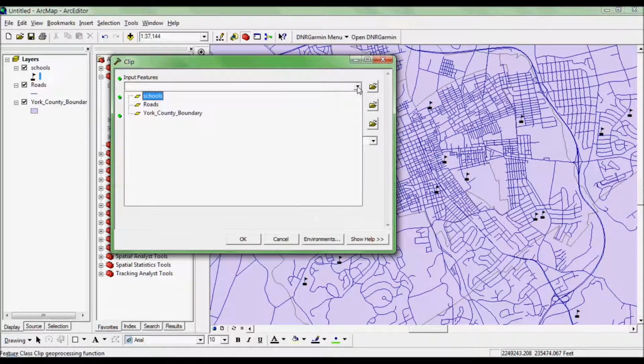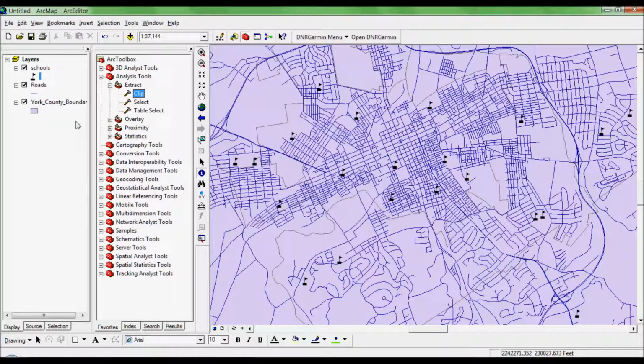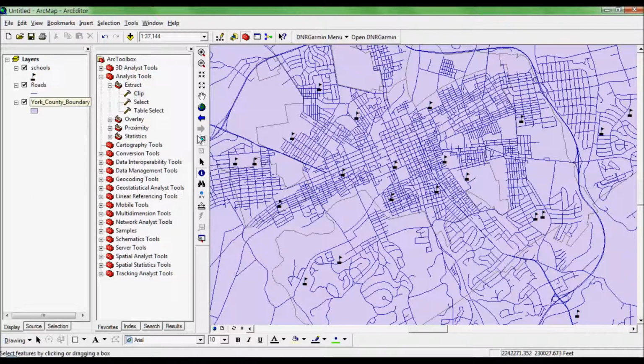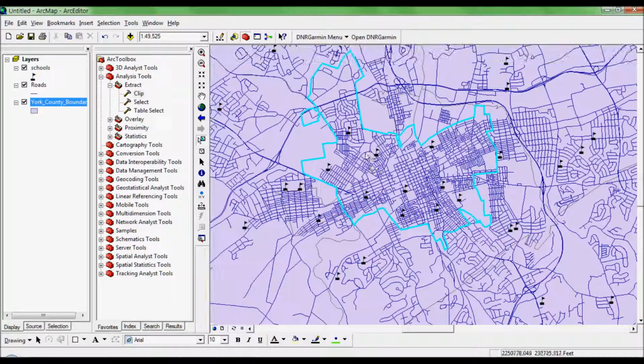So I want to go to input features. Actually, I went ahead myself. If I just want to see the city, York City School District, I use this button, which is select features. And I go like that. So you see the outline of the city, this blue, wonderful outline. My goal right now is to get a city map with all the schools, so we want just the city. We don't want to see anything else.